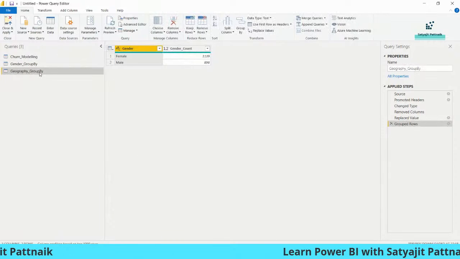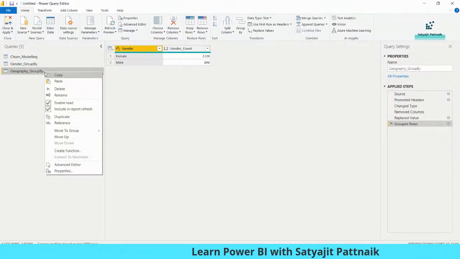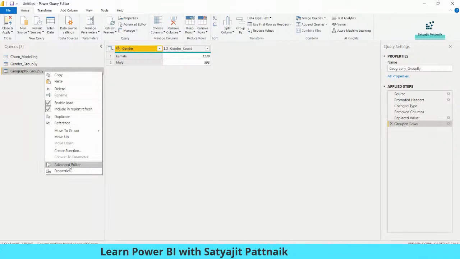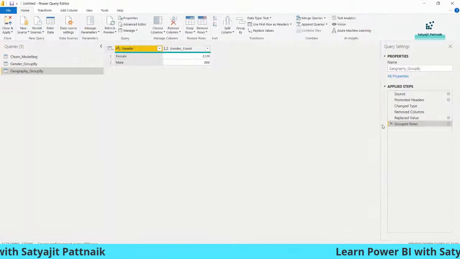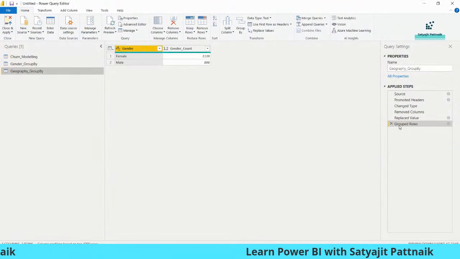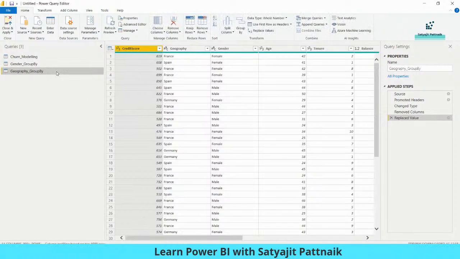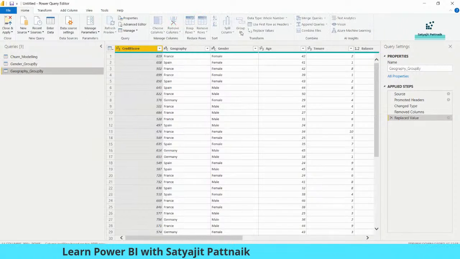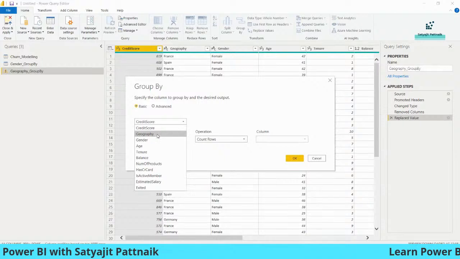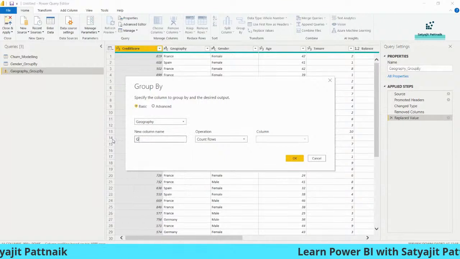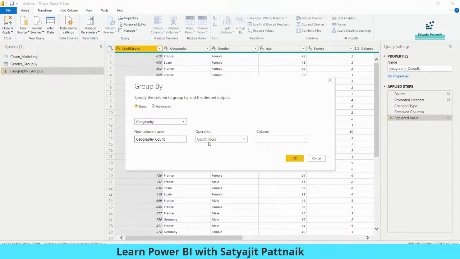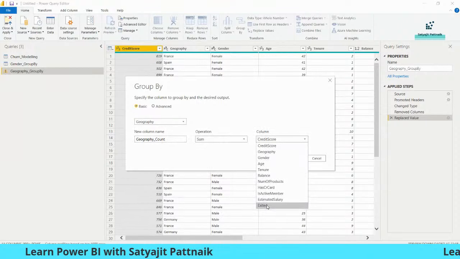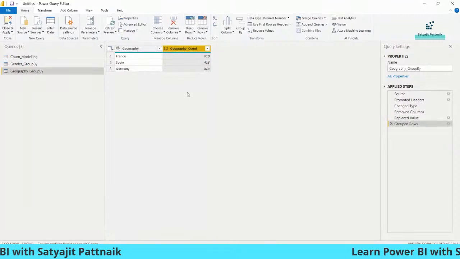So now what I'll do is, there is an option called advanced editor. Maybe it's too early for us to talk right now about advanced editor, but let's just talk about the basics first. I'll go to geography. I will click on geography count, sum, how many exited, and here you go.